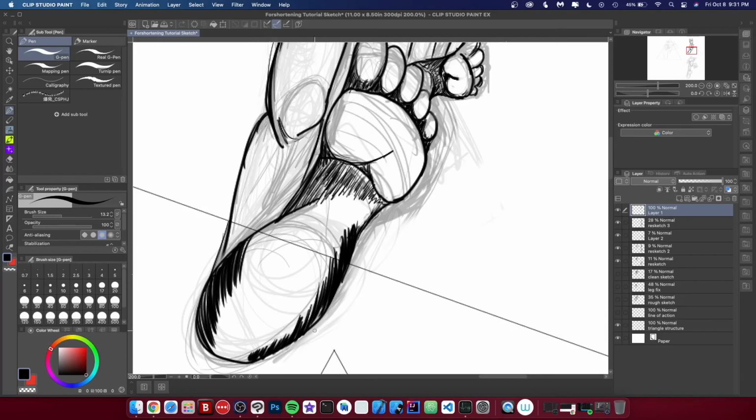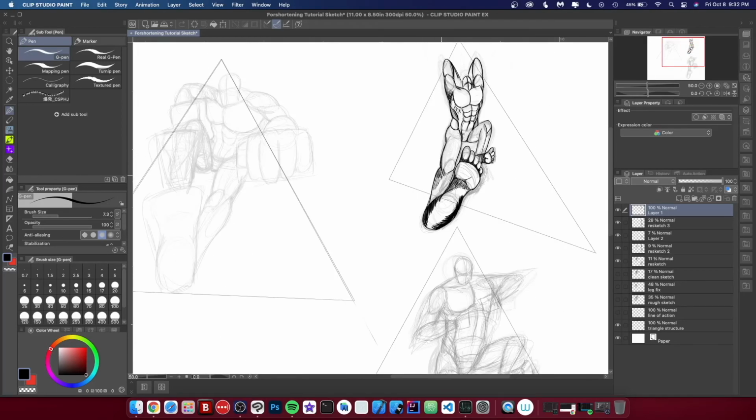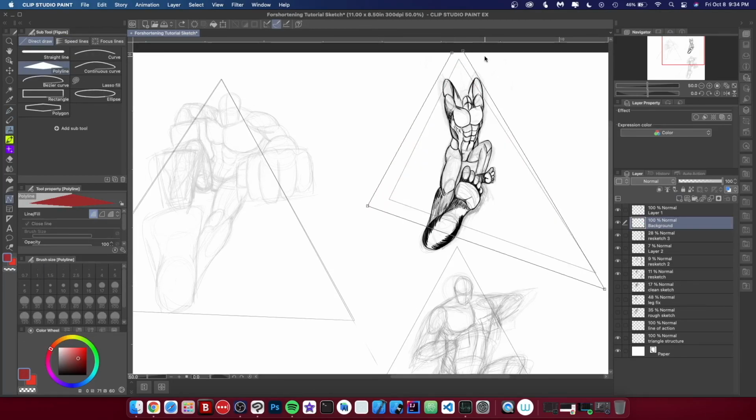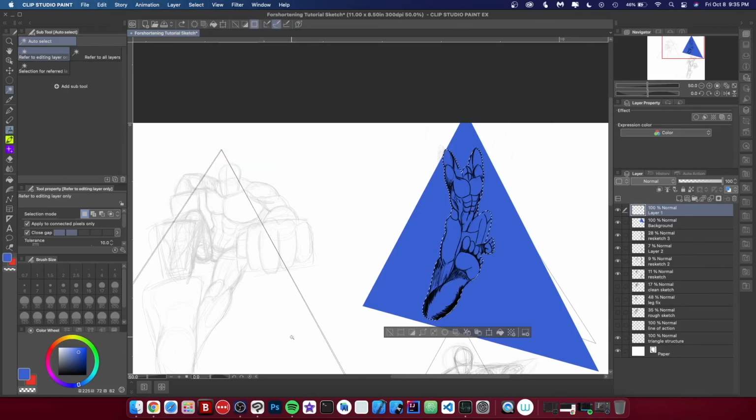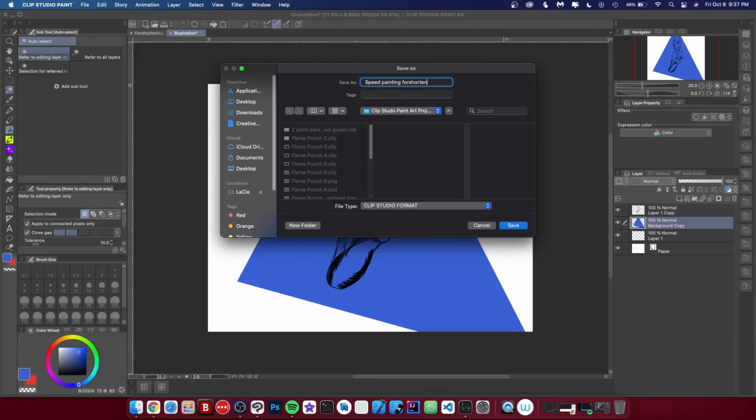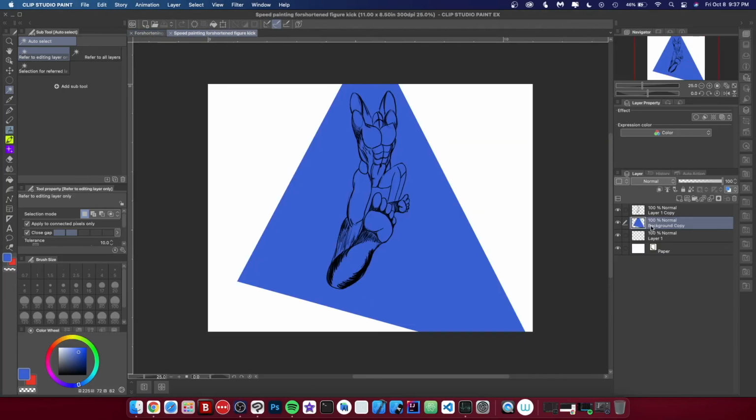Hey everyone, this is AMC Thorn. I decided on the revised figure that I drew, along with the blue triangle background, and I made it into another Clip Studio Paint document. In the next video, I'm going to digitally paint this. So this is AMC Thorn out.